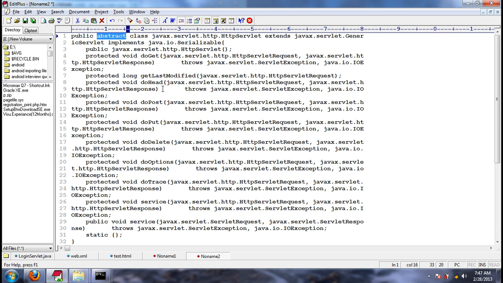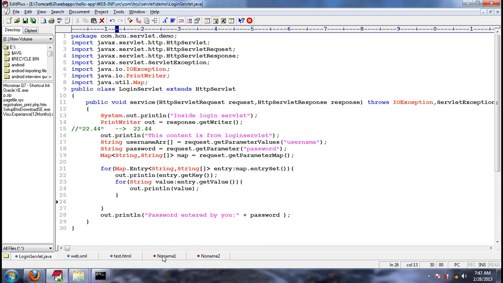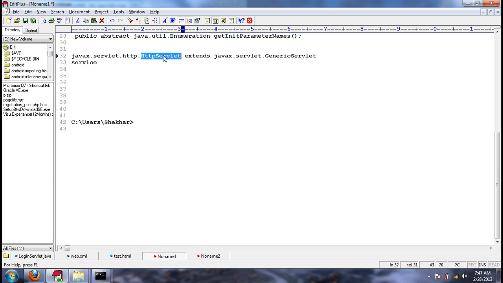There is no need for us to create an object for HTTP servlet. So we have made it an abstract class to prevent the object creation for HTTP servlet. Understood? For that reason, HTTP servlet is abstract, not because it has an abstract method. It doesn't have any abstract method. It is abstract just because we need to restrict the object creation, since it is not at all required to create an HTTP servlet object. Most of the servlets that we develop will extend HTTP servlet, just because in 99.99% of scenarios we use the HTTP protocol.